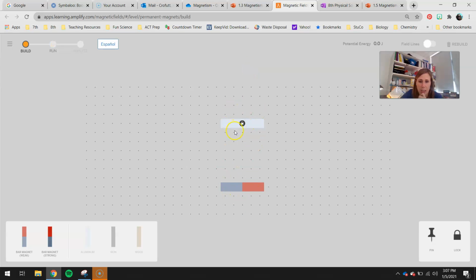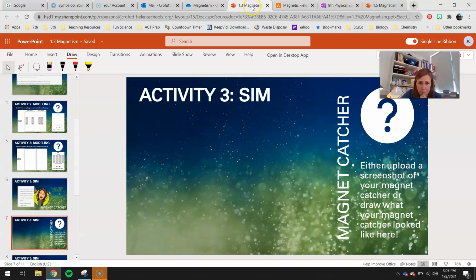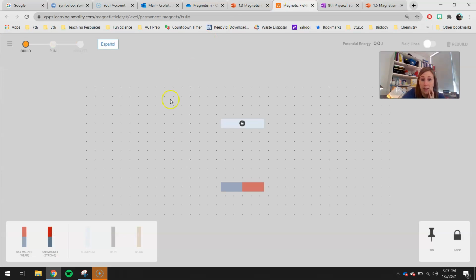This is your weak, and then you're going to use either a weak or strong magnet here. Drawing it is one way to do it, but I think the easier way would be to take a screenshot. If you are using a Chromebook, take a look above the number 6 on your keyboard. There is a little button there that has a rectangle with 2 vertical lines to the right side of it. That is your way of screenshotting your simulation.